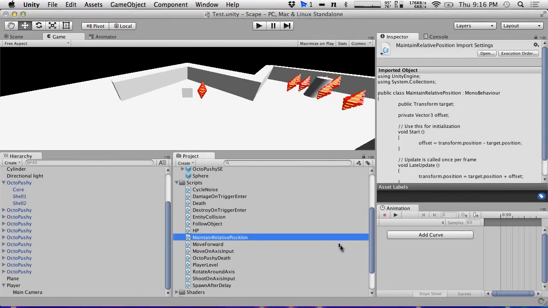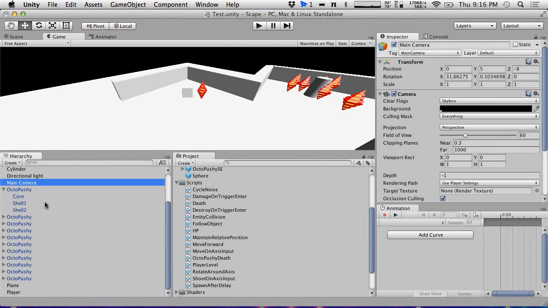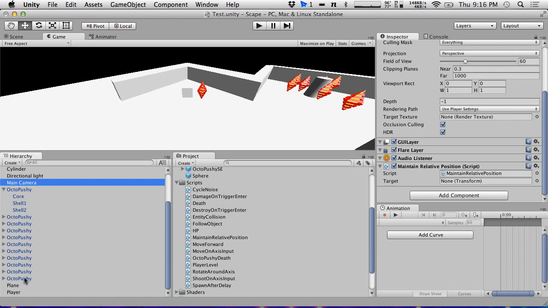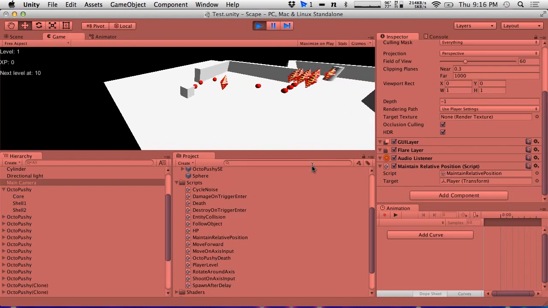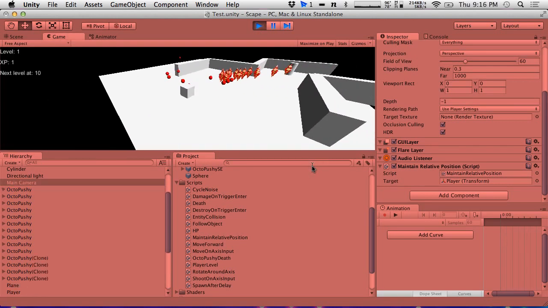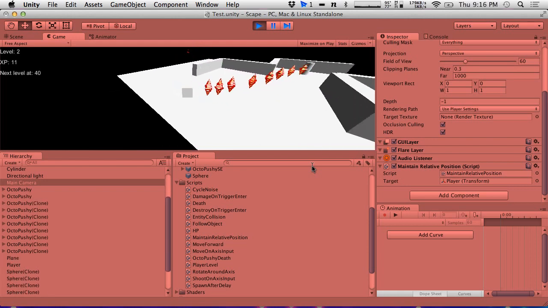Save. We will now place this onto our camera. We will unparent our camera from the player, and we will place the player reference in here. Let's go ahead and see how that goes. So now when we, yeah, perfect. So that's working. Let's gain a level or two.